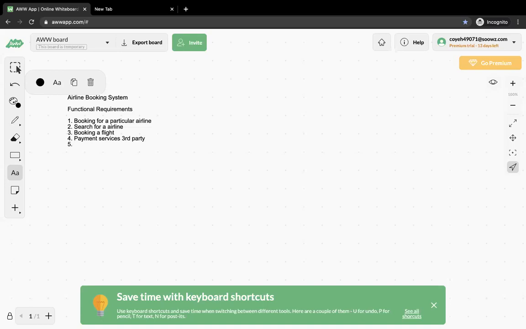I'm thinking more about the functional requirements. Once I book the flight ticket, should the system have a provision for additional services like a cab from the airport or hotel booking along with the flight bookings? No, we don't need that. Okay, fine.